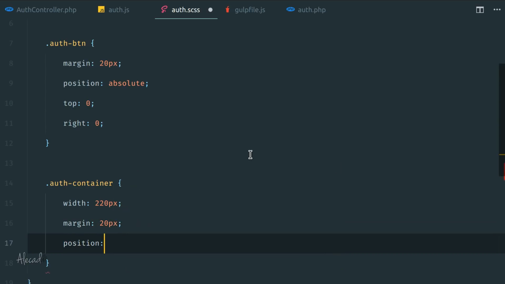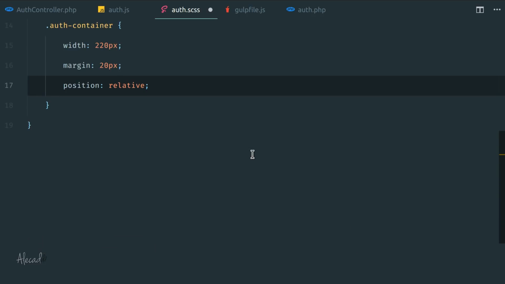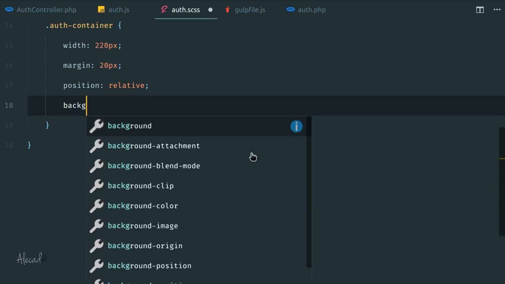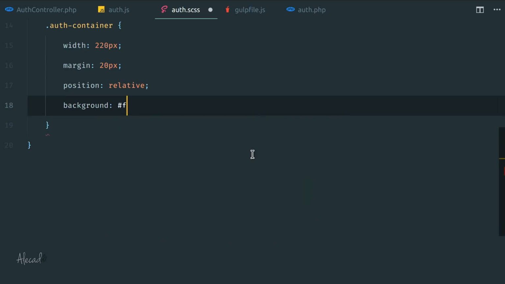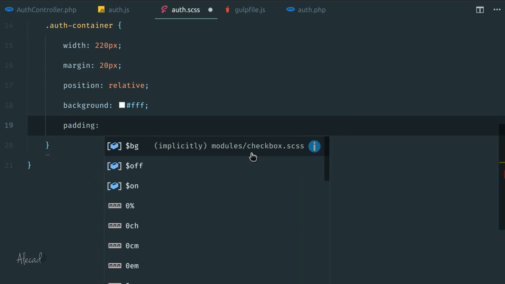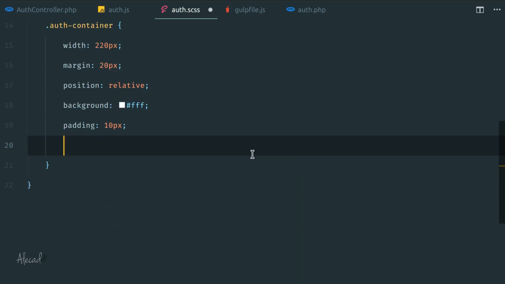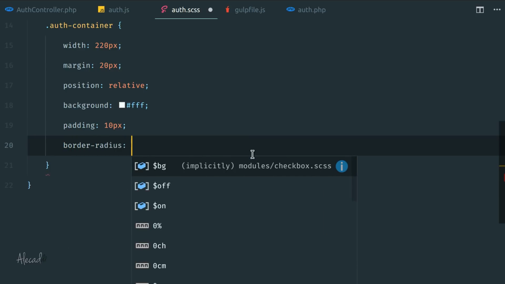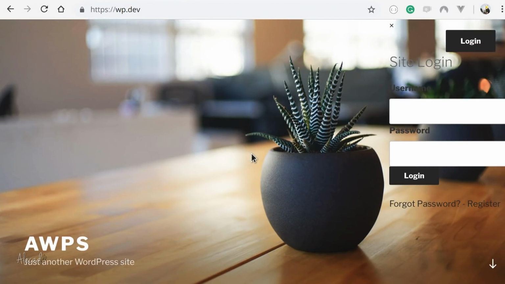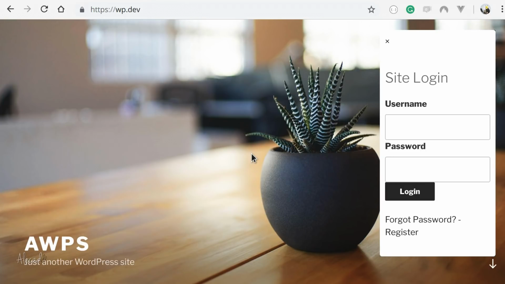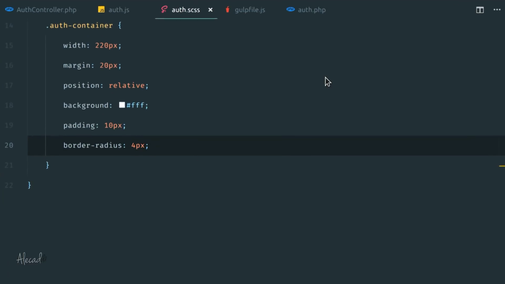Then the position, I want this to be relative because I'm going to do something with it. We need to have a relative position. We give it a background color of white, padding of 10 pixels, and a border radius of 4 pixels. Nice. If we access back our front end, refresh, it already looks slightly nicer than before. It's still pretty horrible, but let's continue our CSS work.